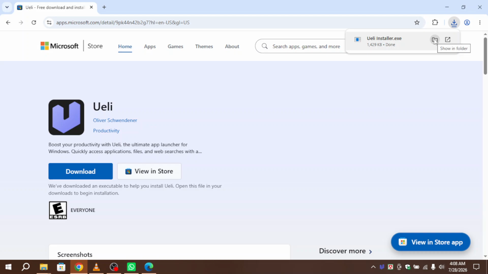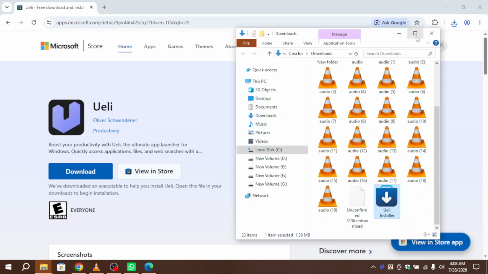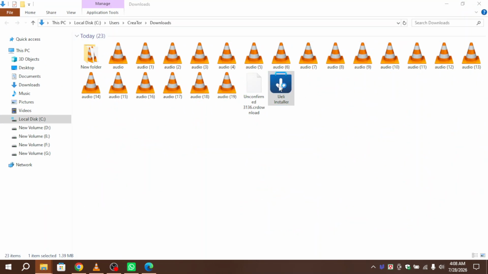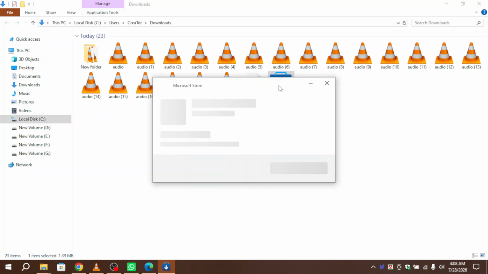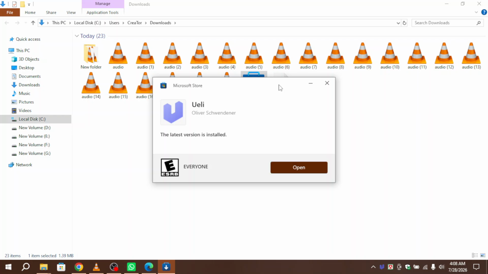Next, open your Downloads folder and double-click the installer. If Windows shows a security prompt, take a quick look at the publisher information and continue if you're comfortable installing the application. Now follow the installation wizard. Accept the license agreement if prompted, choose a different installation folder if you want to, and click Install. The process is usually pretty quick, so it shouldn't take long.